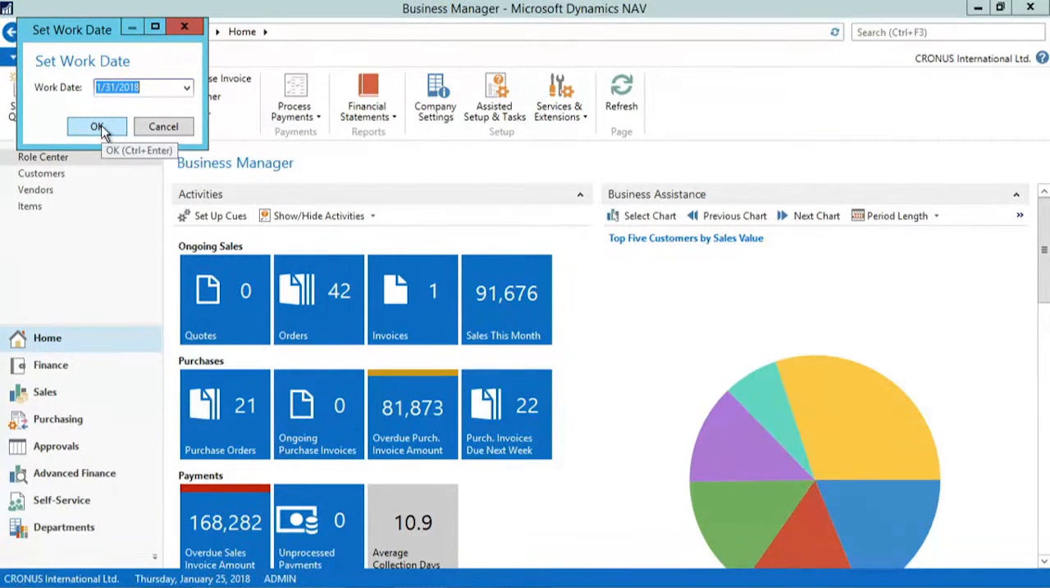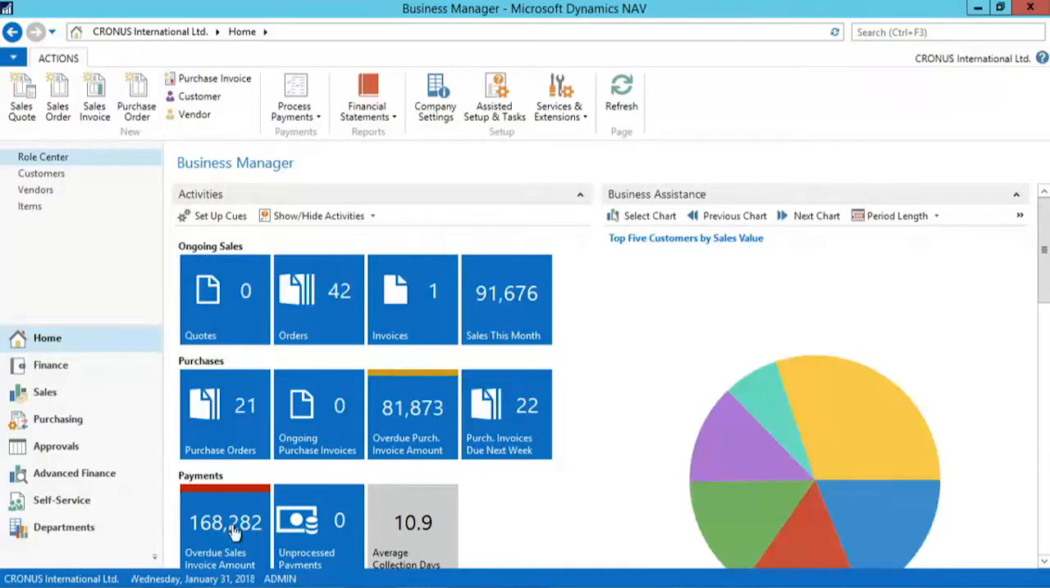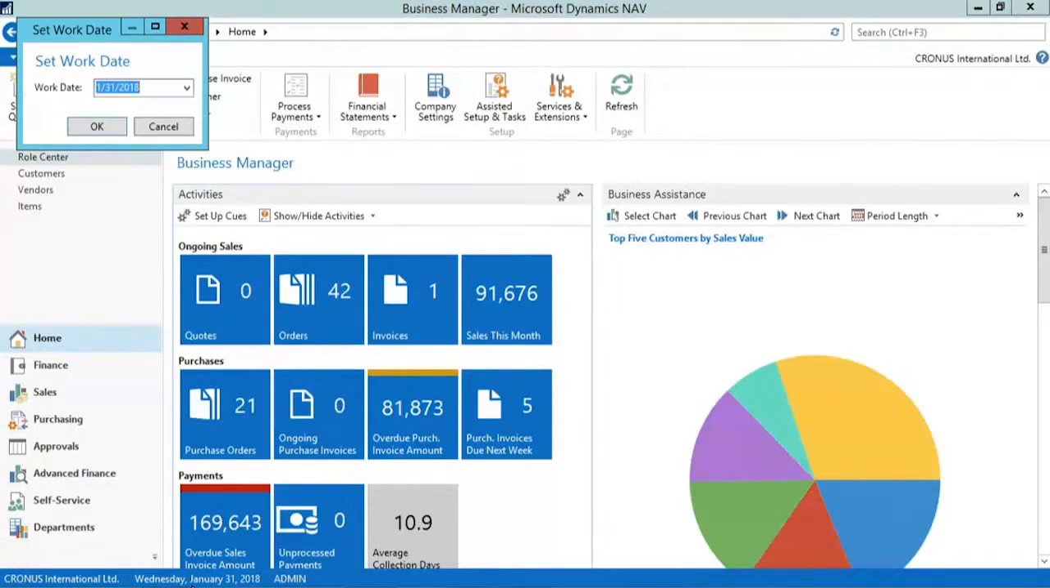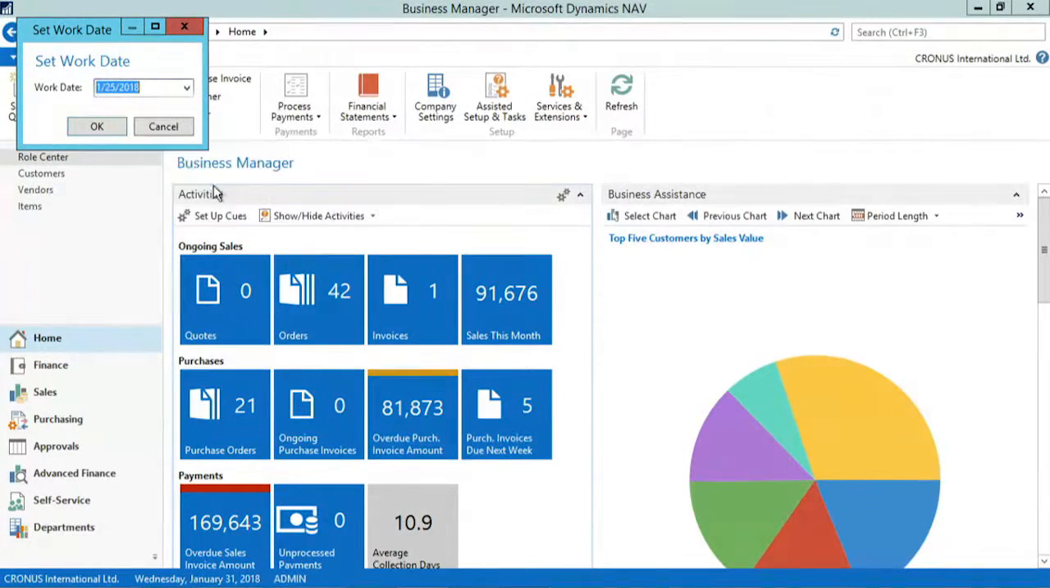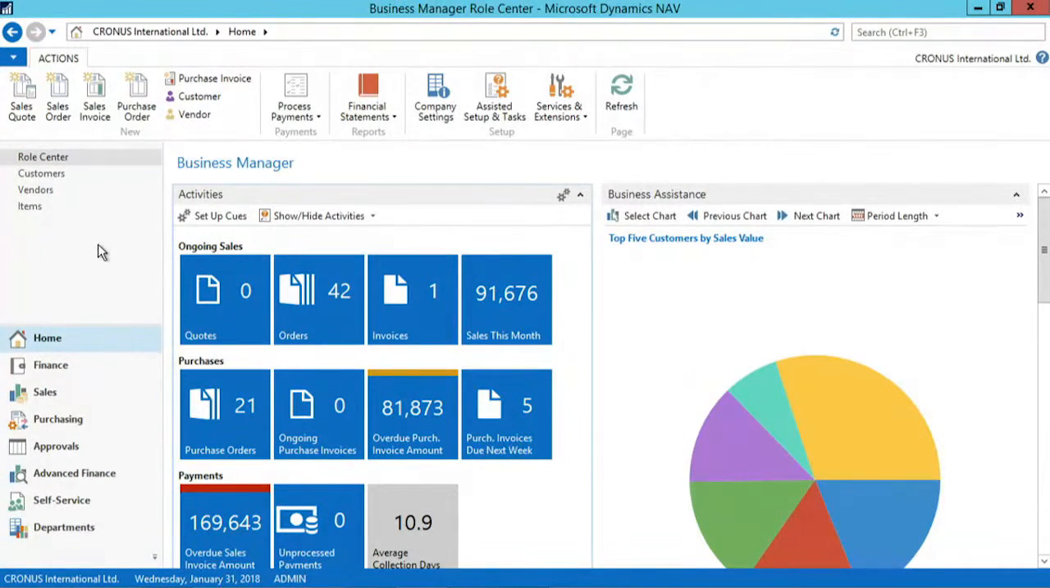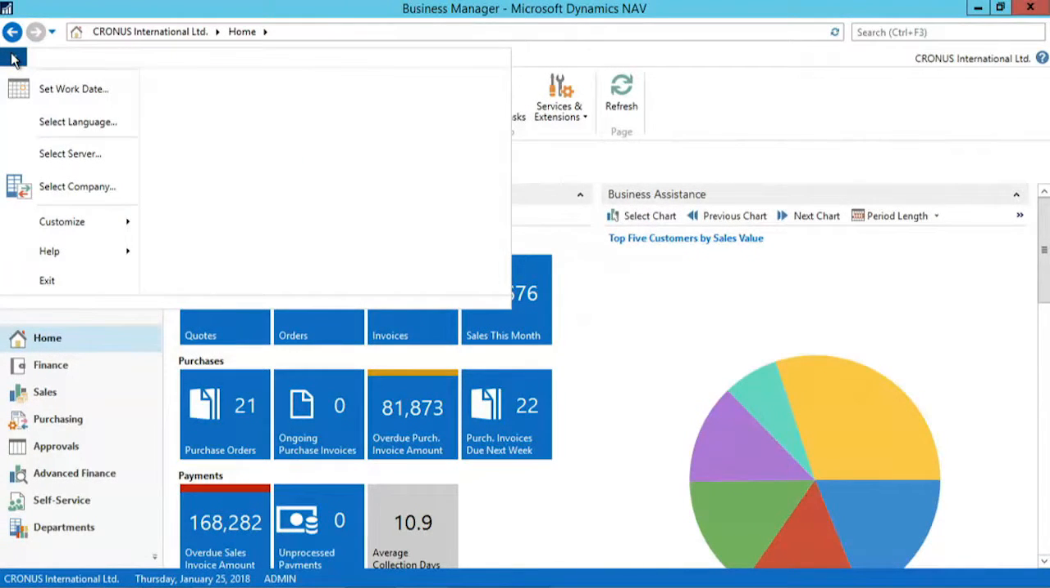And by clicking on OK, you will see now that here in the status bar, my work date has changed to January 31st. What you will also see is that the information here in my queues is updated based on the new work date. You can also change the work date simply by clicking here on the status bar, so that will also work. If I want to revert, for example, to the 25th, I can click on the drop down, select 25th, and then click on OK. So this is the first thing that we can do here in the application menu.